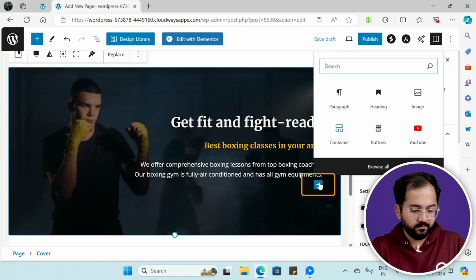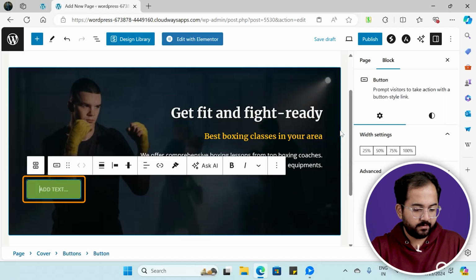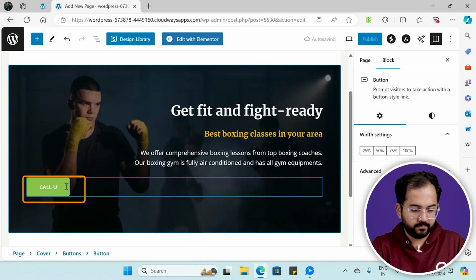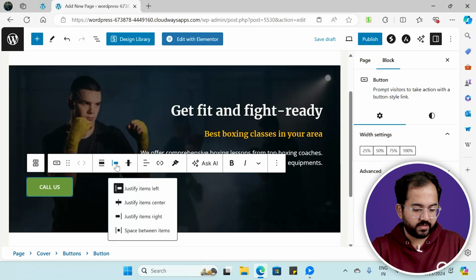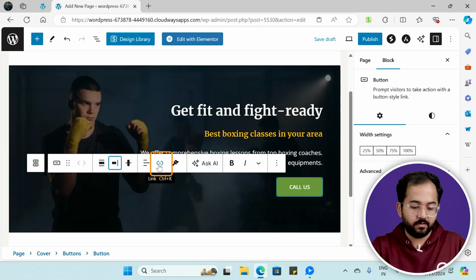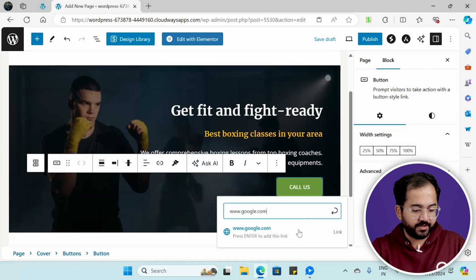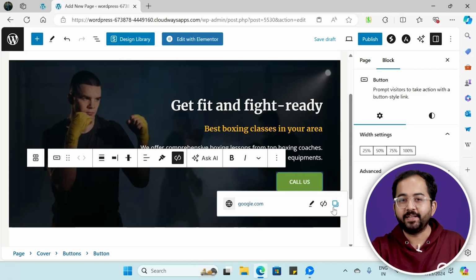Click the plus sign here and search for buttons. Once the button is added, go here to change the text. To move the button on the right side, I'll click the change item justification and select justify items right. You can add a link to this CTA button. Just go here and add your URL. You can link it to a contact page that has your contact details.